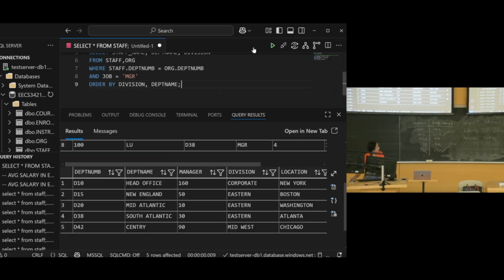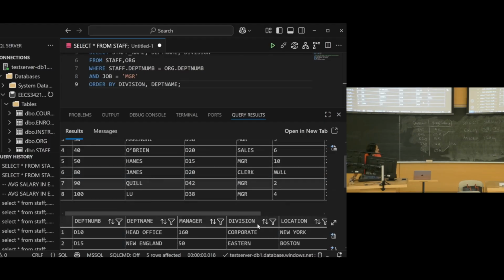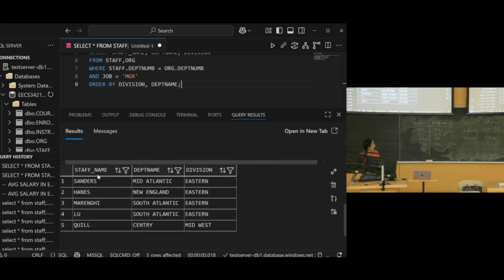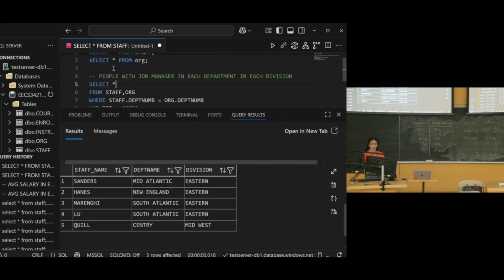Now, let's see what the result is. Okay, so now you can see that we have a table with the staff name, department name, and division. So we have the columns from both tables, right? Now, if I select the star here, you can better see what join does. If I write select star here, it will give you all the columns in both tables, right?